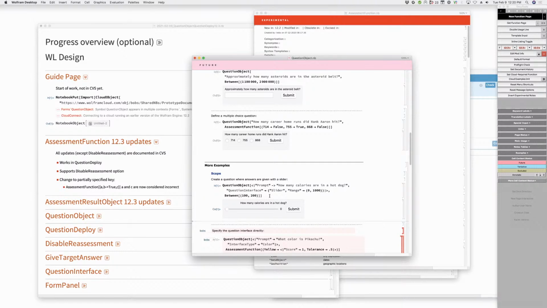So it might be sufficient simply to say slider, and then it can figure out for itself what the range is, or in things like the previous case with the categories and the choices, those are all things that are available in the assessment function. So we don't want to say stuff twice. So the idea is that in simpler cases, it might be enough to just say slider.